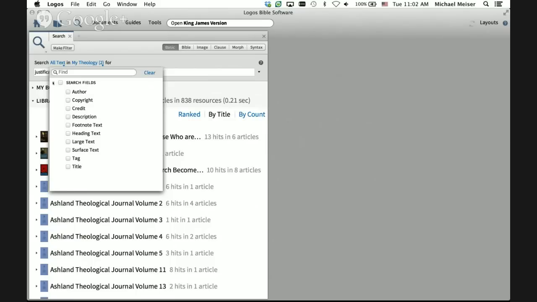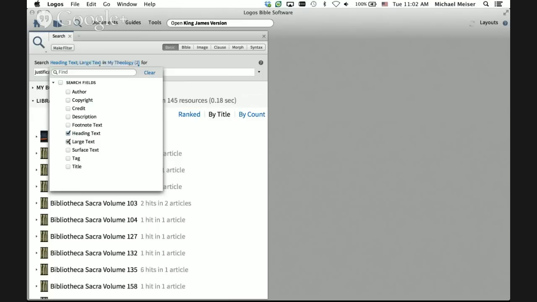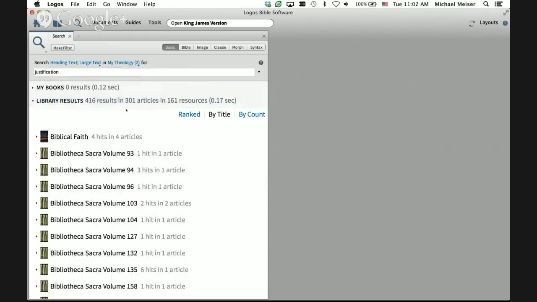Now, a field search is an incredible thing for Logos resources because Logos resources are not just one long-running text. They are broken up into different searchable fields. Two of those fields I want to accommodate you with are heading text and large text. So go ahead and put a check mark next to heading text and large text. And notice what happened to our search results.